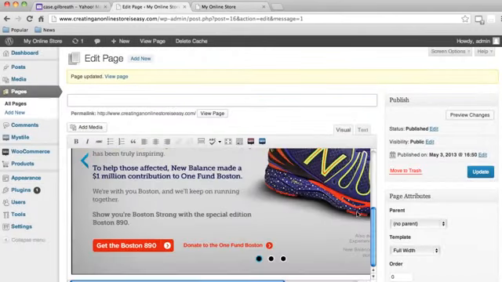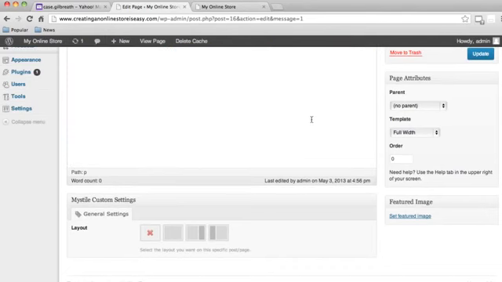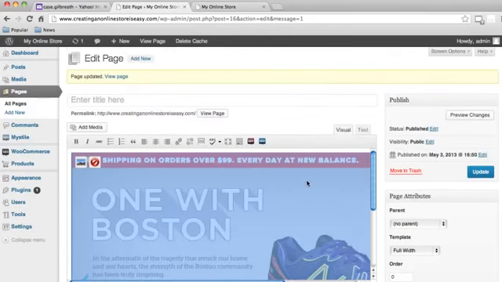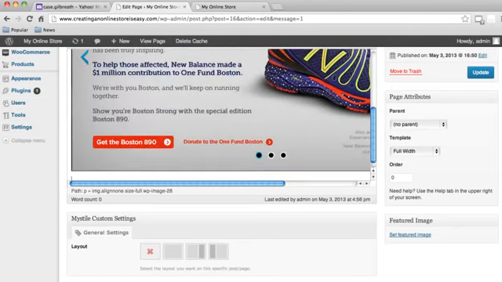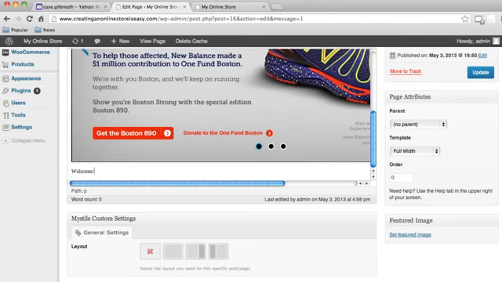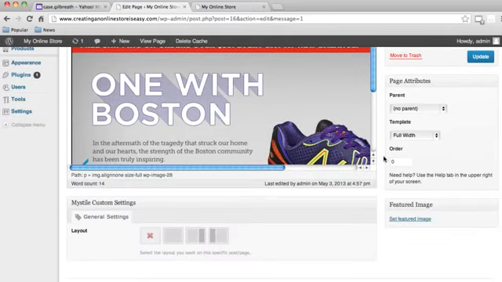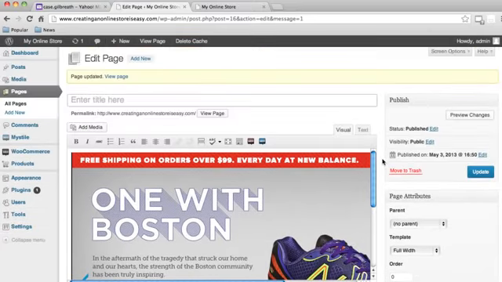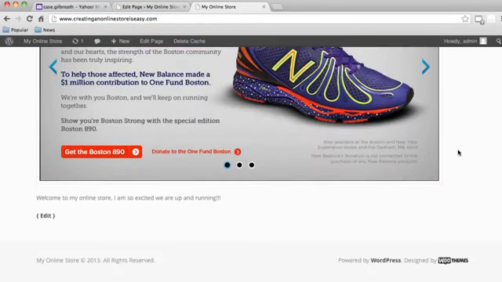And you may even want to add a little bit of text under your main image, which is definitely doable. If I can just get my cursor in the right field, and we can type anything here. Welcome to my online store. I am so excited. We are up and running. Let's update. Okay, so we're coming along here.